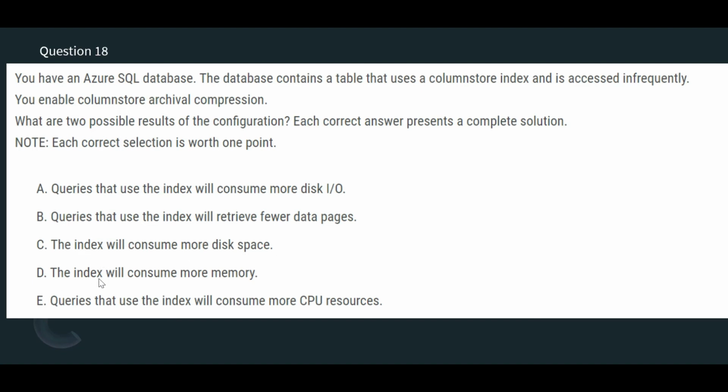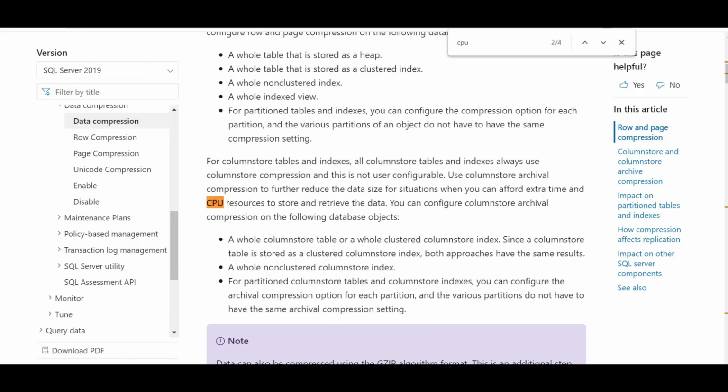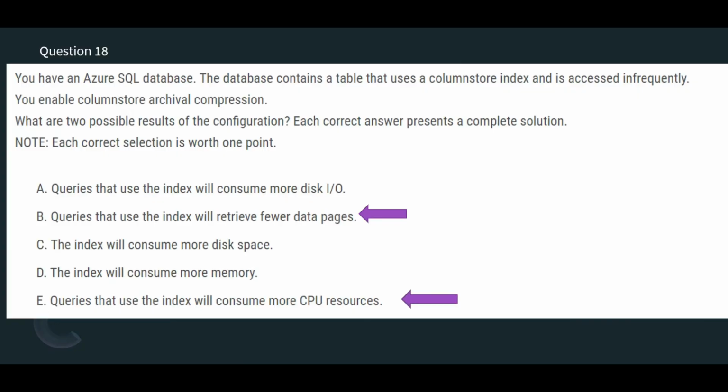D says the index will consume more memory. No, since our data is already compressed, your memory requirements will also be less. The only thing that will happen is it will consume more CPU resources, because it will have to compress and uncompress. That will put a load on the CPU resources. That's why option E is also right. So if you see here, it says for these situations you can afford extra time and extra CPU resources to store and retrieve the data. So that is what is happening. You will spend more CPU resources. So that validates our answer. Options B and E are the right answers. Let's move forward to the next question.